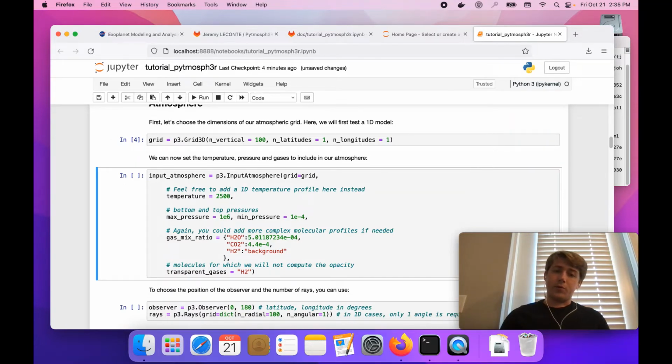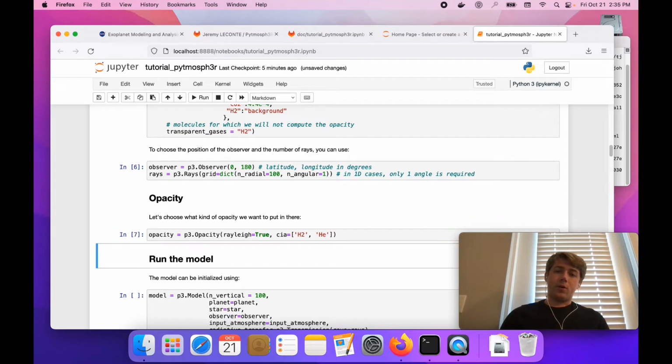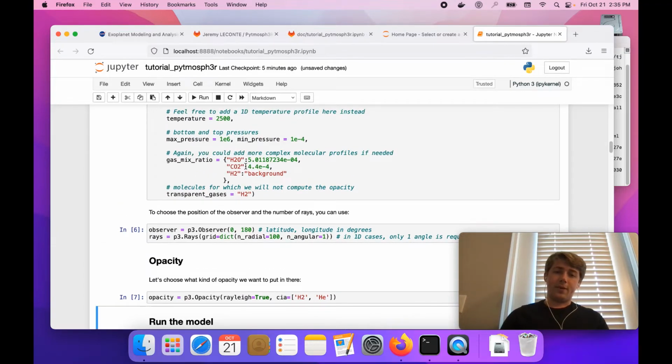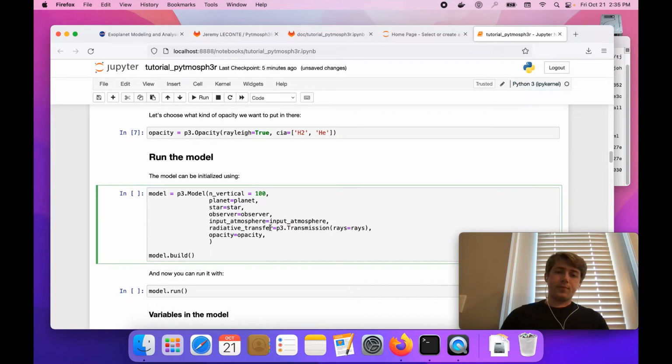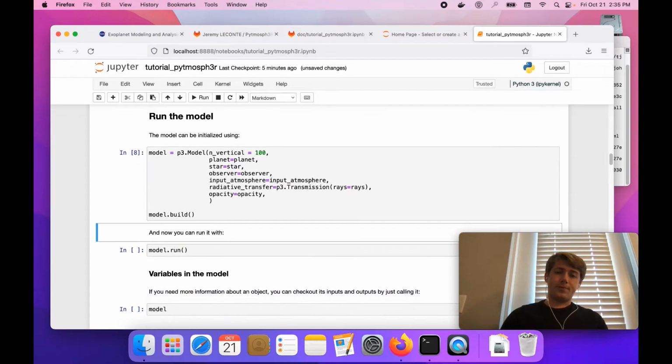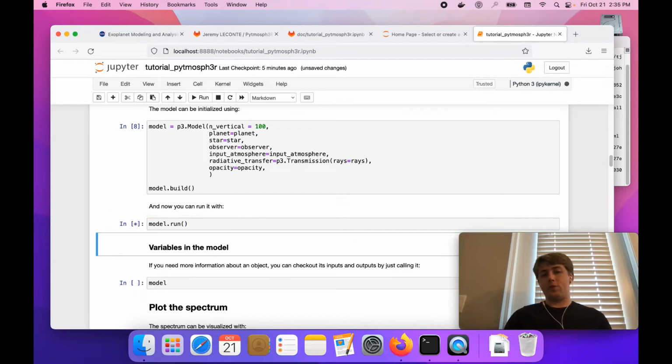And then we're going to initialize the atmosphere and different objects that are part of it. So we have to initialize the observer, opacities. You see here that this atmosphere contains hydrogen, carbon dioxide, and water. And then we're going to initialize the model, and we're going to run it. So this is a one-dimensional model. It should run rather quickly.